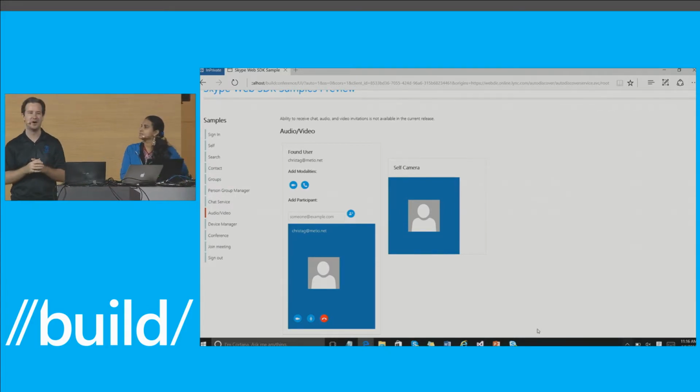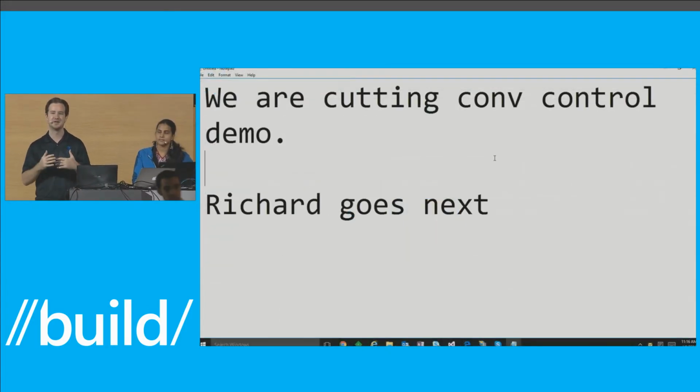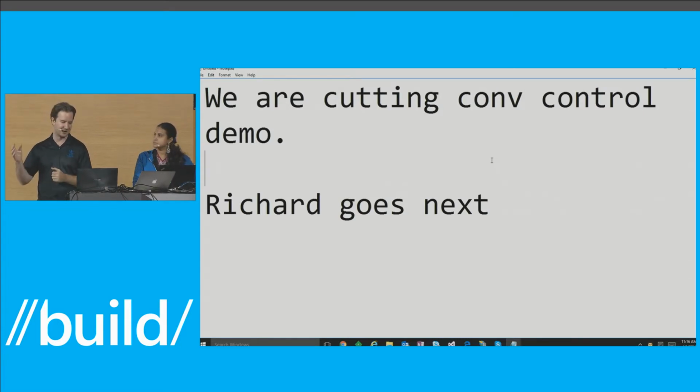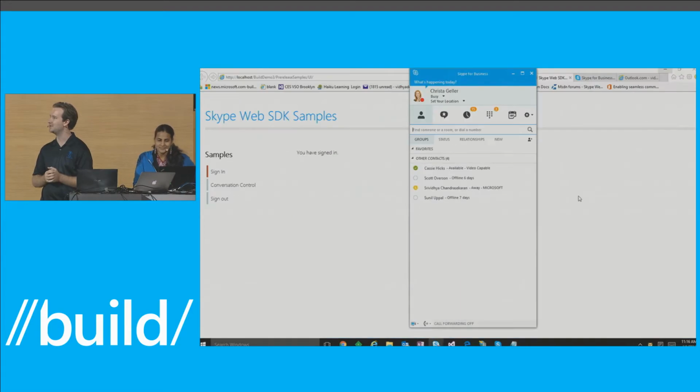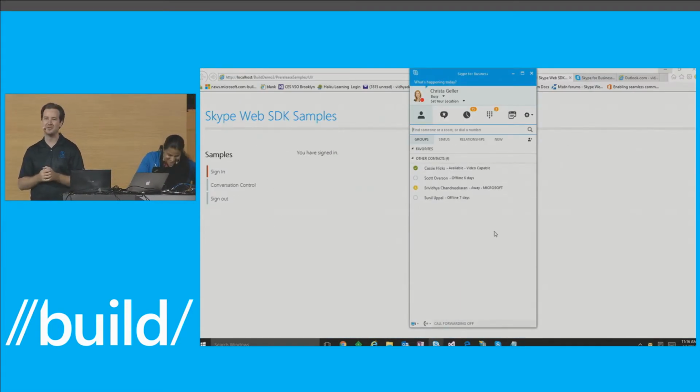So we're going to go on to mobile, just because we're a little tight on time. We're now going to run over to Richard Taylor, who's going to introduce you to some of our new capabilities with the Skype for Business app SDK.